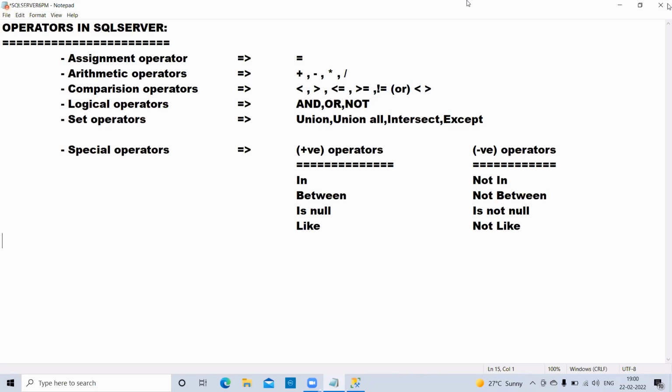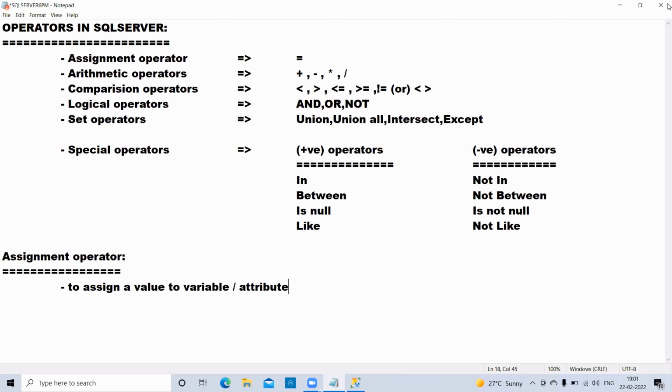Right, let me check one by one and explain to you. Some operators you already know. Assignment operators we know. Basically, assignment operators are simply used for assignment purposes. That means whenever you want to assign some value to a variable, or else to an attribute. Attribute means column.